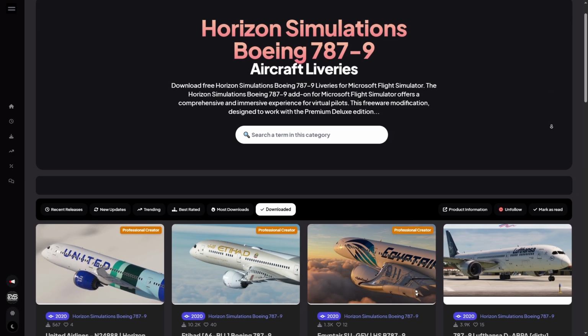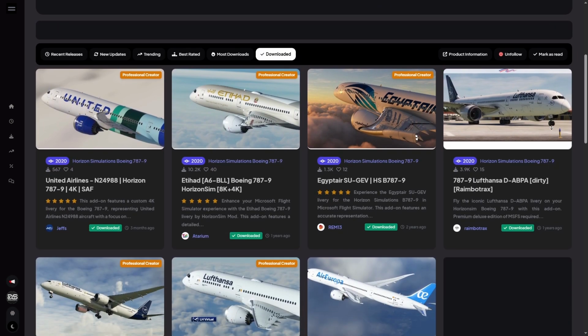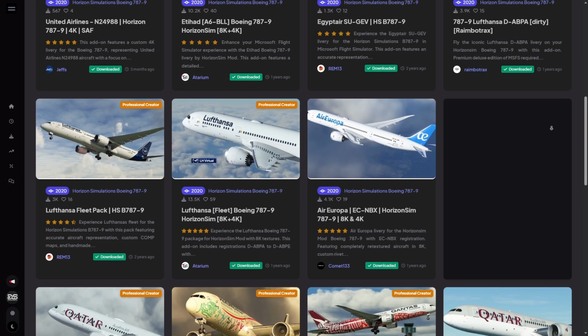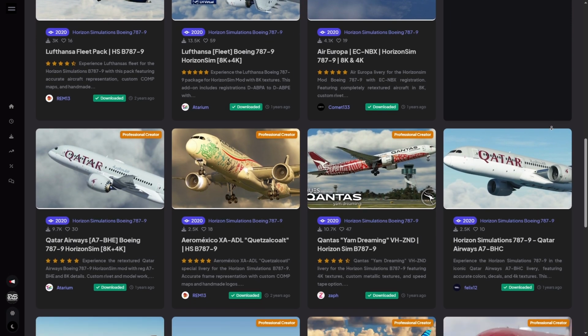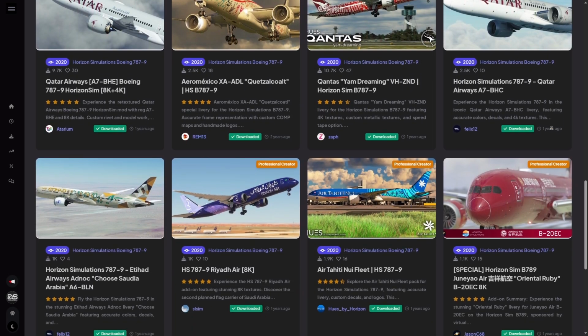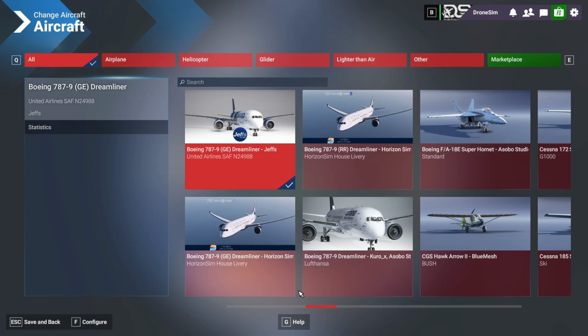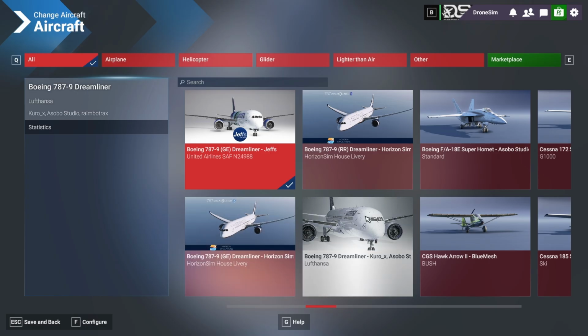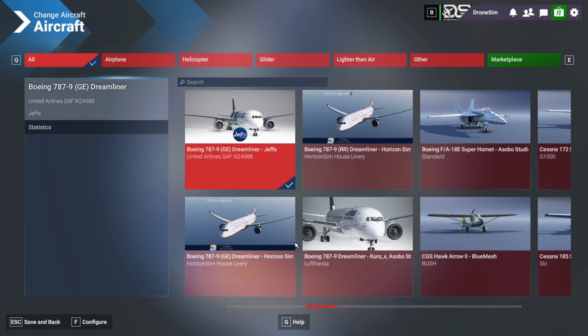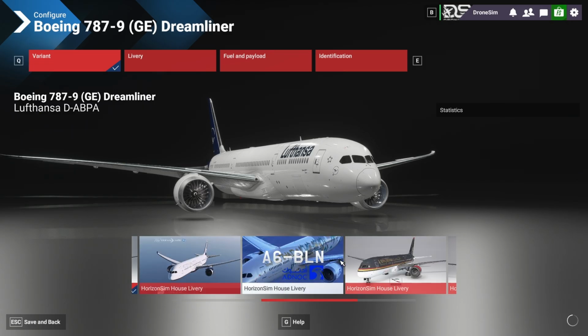The Horizon Simulations Dreamliner is now officially supported in MSFS 2024. You can't wait to do a flight and you choose a couple of liveries and copy them over to your community folder. Then you start the sim and... wait a minute. Not this mess again. Allow me to show you a quick fix for this mess so your aircraft list will look clean again.